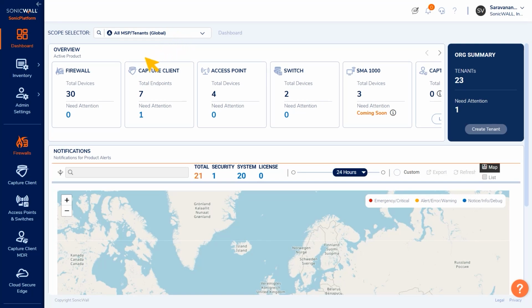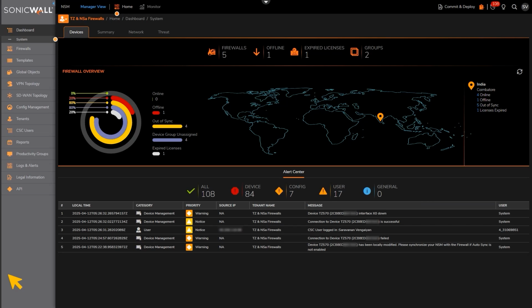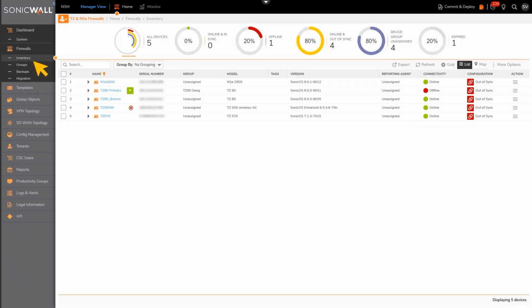Click on the Firewalls menu on the left navigation pane for the NSM user interface. Click on the Inventory submenu to view the list of NSM onboard firewalls. Click on the expansion icon of one of the old generation firewalls.